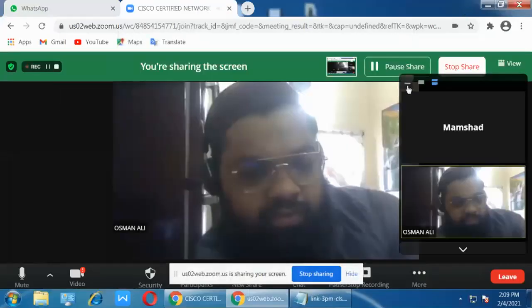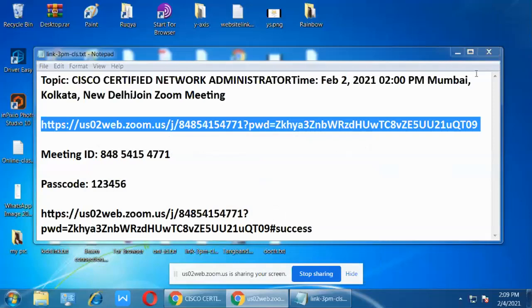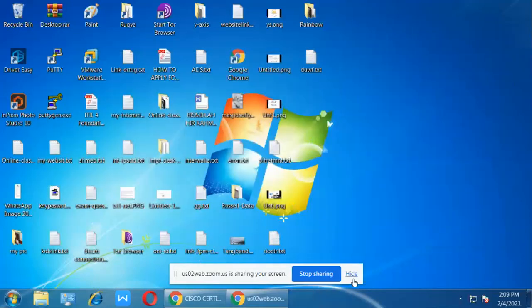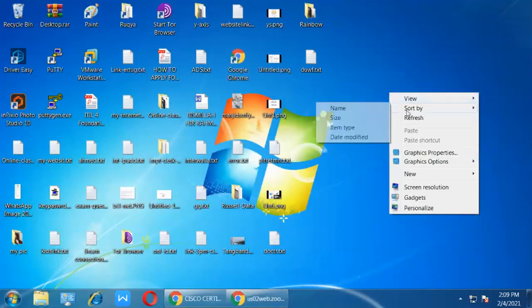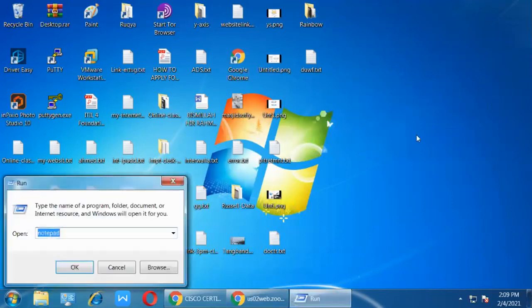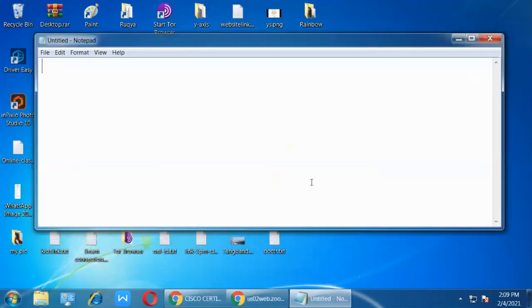Today we are going to see how to configure, how to access the router. So first thing, there are two methods, two types to access the router. One is physical. Second is remote.